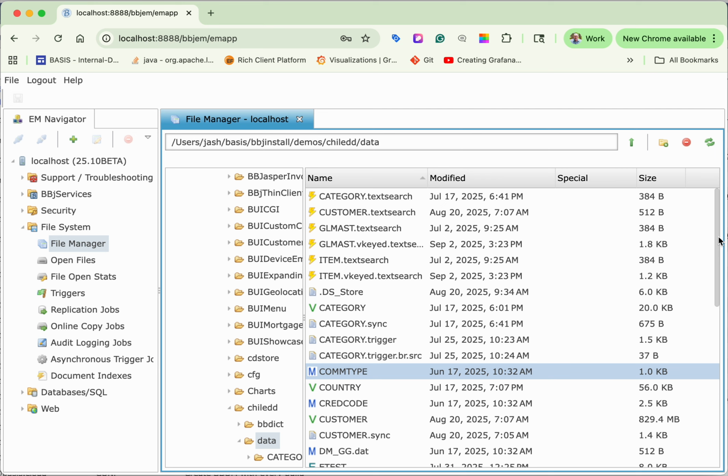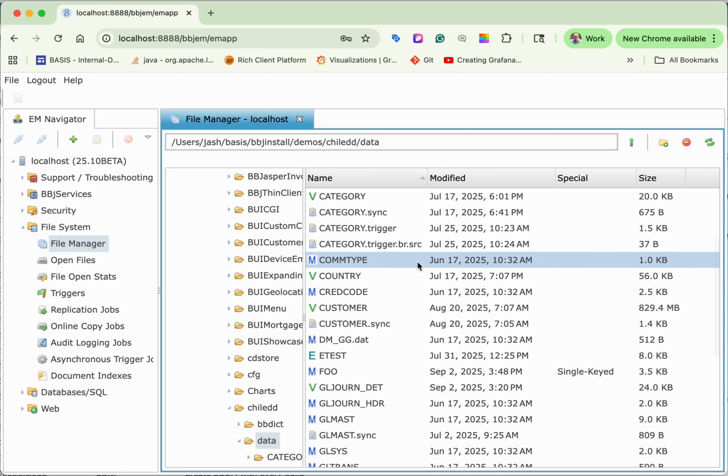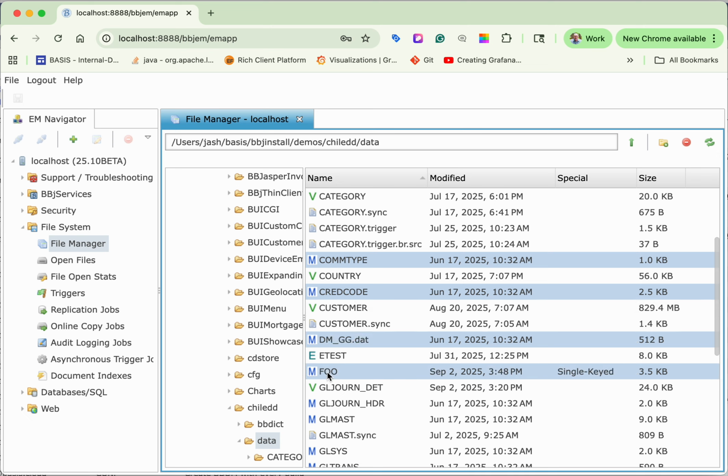And then you can scroll down here and you'll notice that, let me go ahead and select a couple here. You'll notice one here, this foo file that I created, it has a flag here, single keyed. So that will tell you if any of the files are single keyed. And you can also sort by these columns here. So if you want to sort by name, you can do it here. If you want to sort by the special column and find, so it groups all of the single keyed files together, you could do that also. And it'll make it easier to find them if that's the process that you're going through.